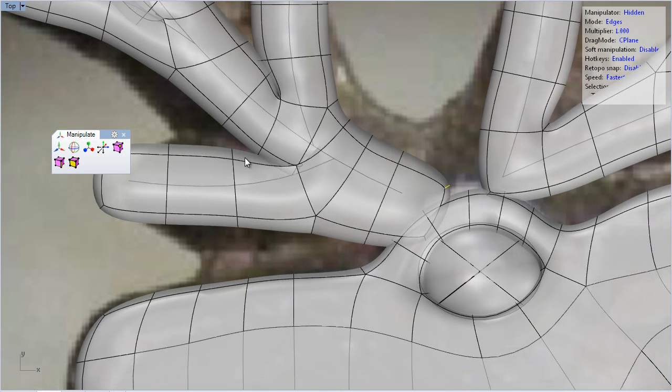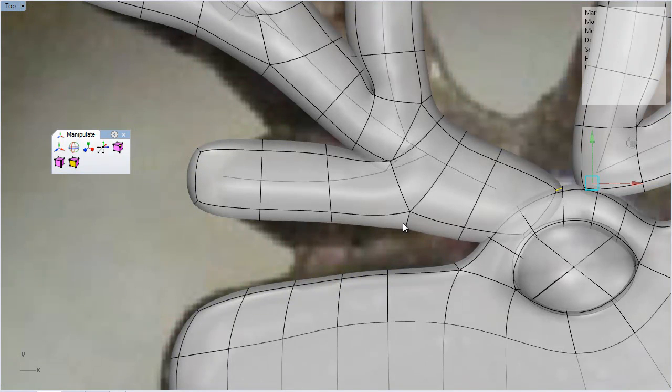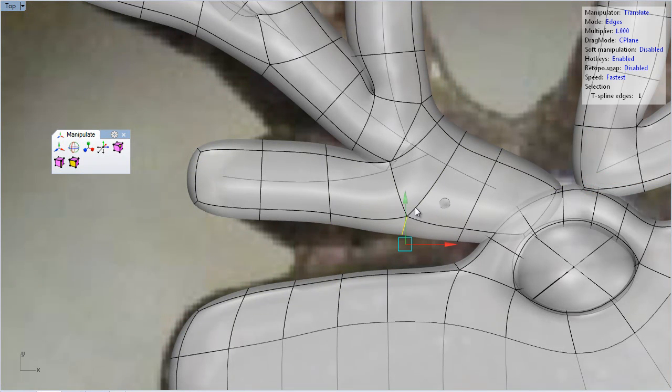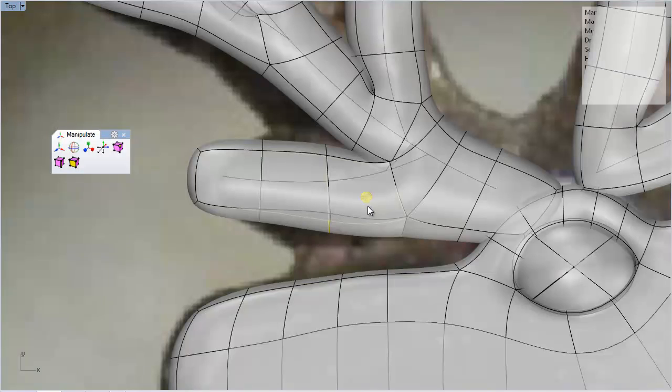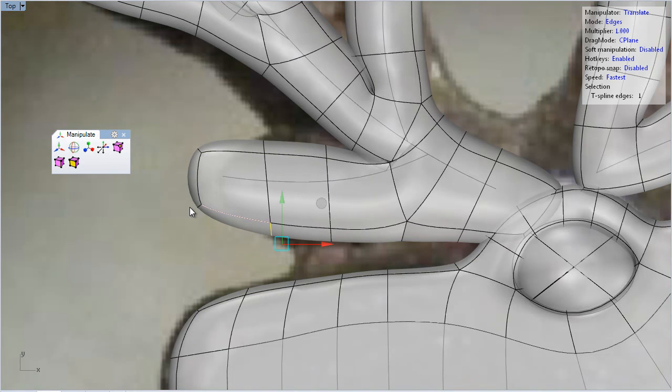Now there are shortcut keys for this. I detest shortcut keys. Alright, so that's why I keep my little manipulator out on the screen. And I find that I tend to get quite confused if I have my curves in the screen, so I'm about to delete them. Okay.